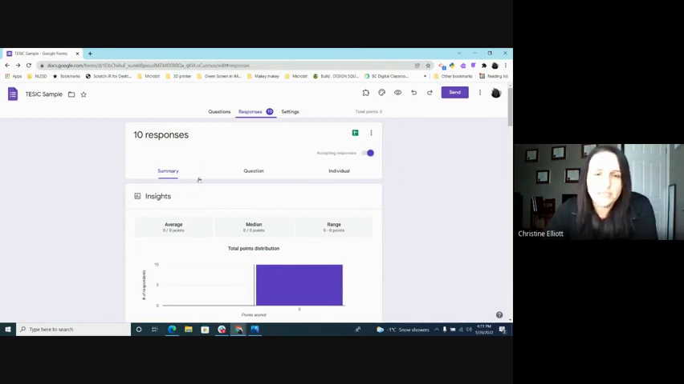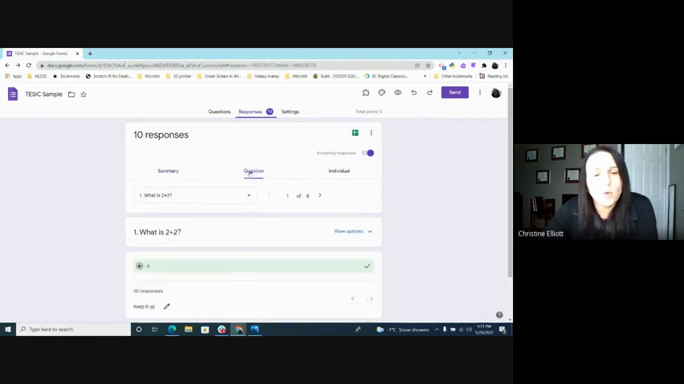There's 3 different tabs here that you can look at based on the responses that you have. So you can get a summary of your class. You can look at the questions individually to see what questions people are having the most difficulty with. And you can see that there's 8 questions here. Right now I'm looking at question 1.